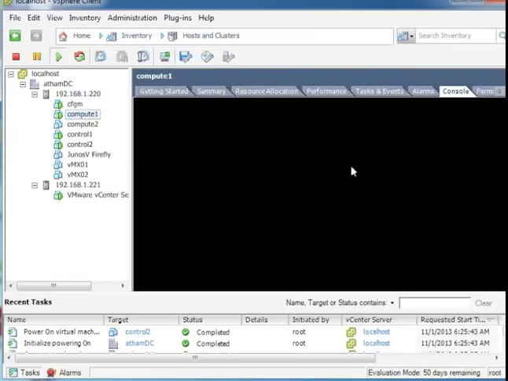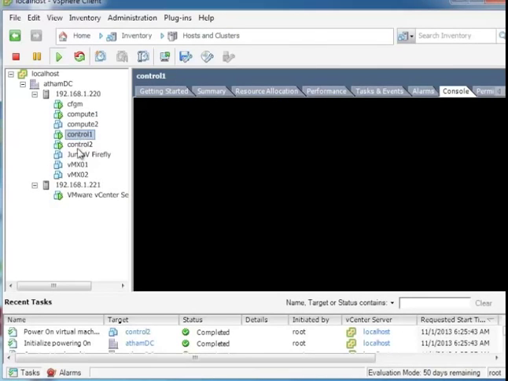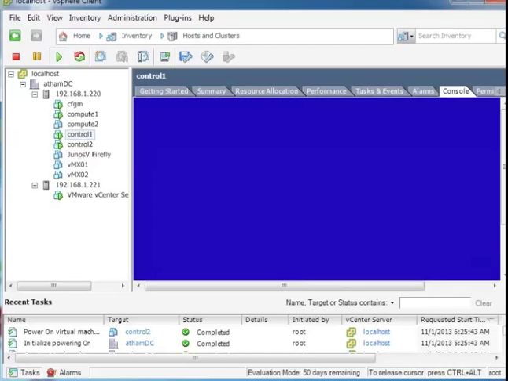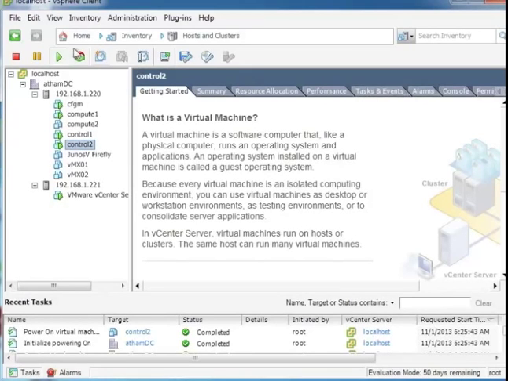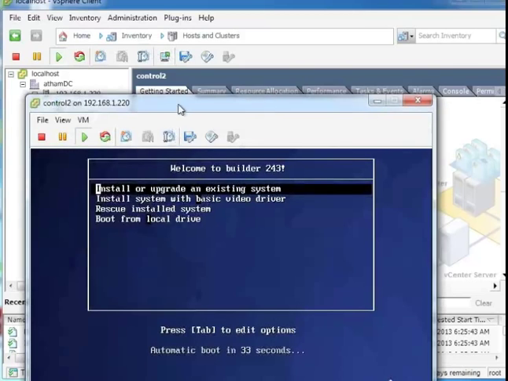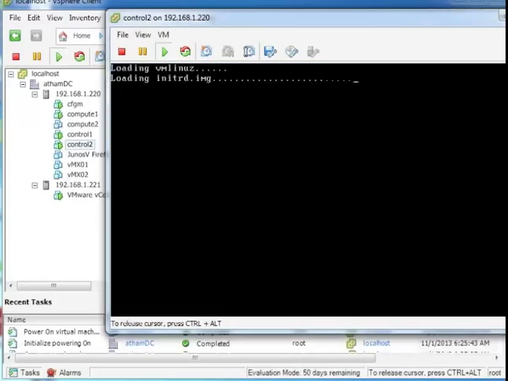All right, take a look at my compute node number 1. I need to start off to install the CentOS. All right. Okay. I reboot my control node 1. So right now I have the config node installation completed for CentOS. The control node number 1 completed, and now I need to start up the control node number 2.